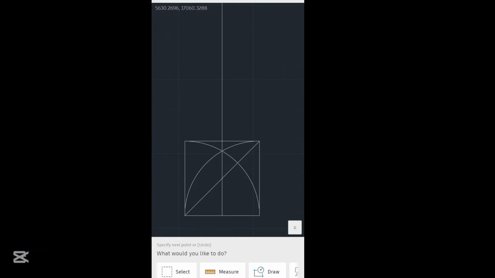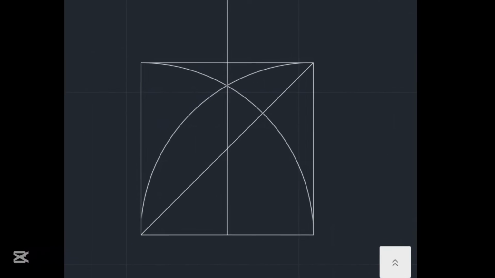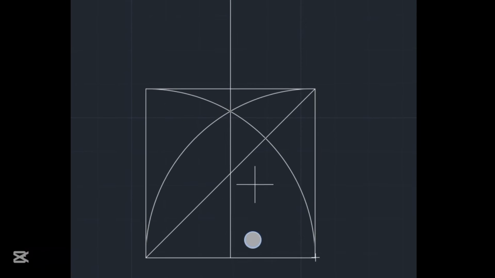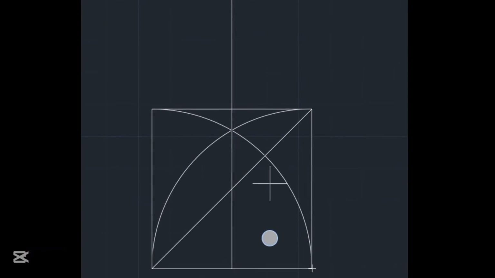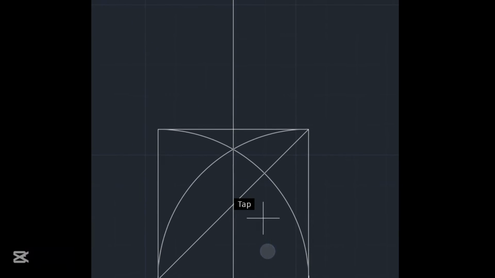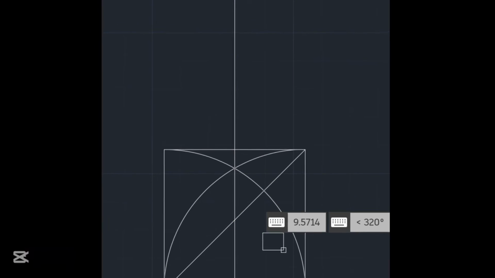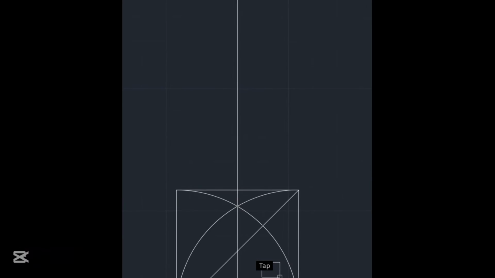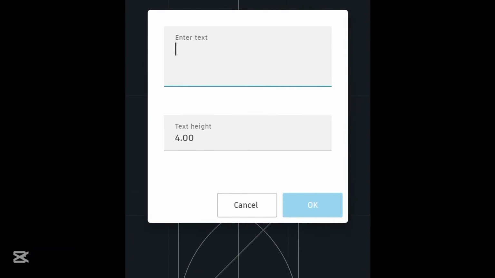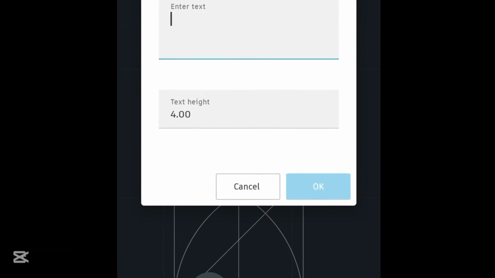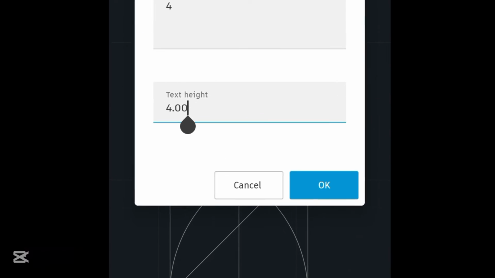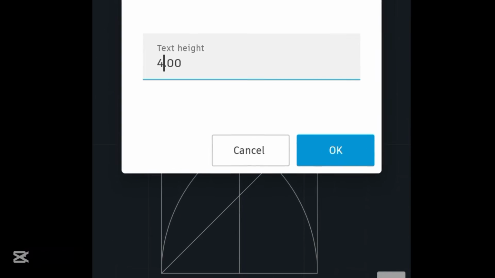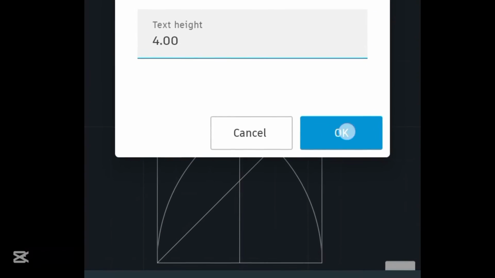The next thing you do now is annotate to get your points. Click on annotate, click on mtext, then tap here, bring it here, zoom in, tap, bring it out. You don't need to input the distance, just tap, then input the text. Let's call it 4. The text height will be 4 too, so it will not be too big. 4 millimeters, don't forget, it's not just 4. Then click OK.